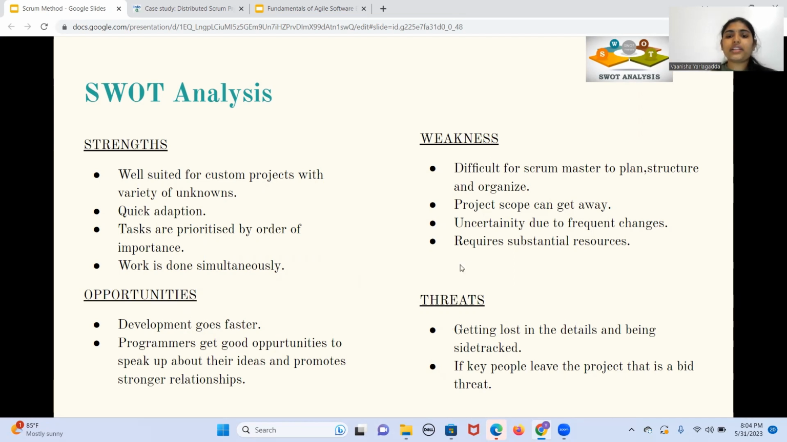And these are the weaknesses and threats. Weaknesses are that it is very difficult for the Scrum Master to plan, structure and organize the team meetings every day, a difficult task for one person to plan everything. Sometimes we get away from the project scope, and there is uncertainty if the client gives us frequent changes. We cannot change those in a certain time. There is an uncertainty, and it also requires substantial resources.